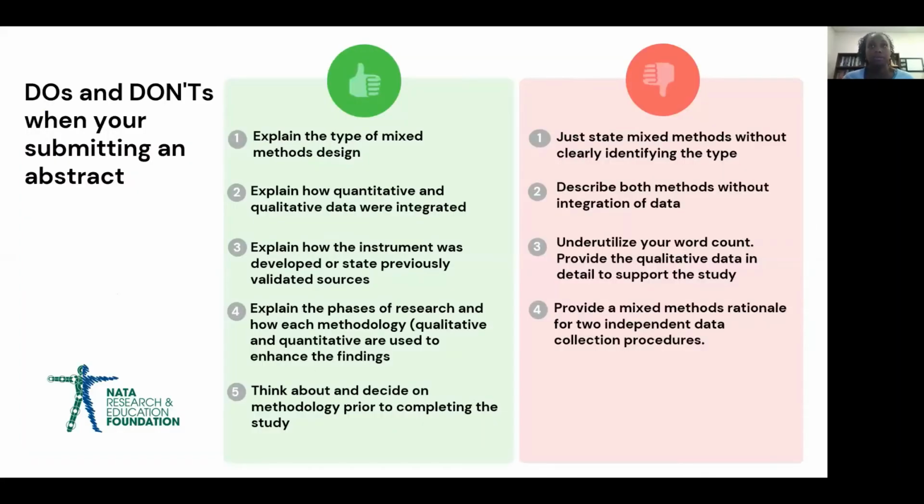Common do's and don'ts: you want to make sure that you're explaining the type of mixed methods design. You also want to explain how quantitative and qualitative data were integrated. What philosophical approach are you using? How are both techniques going to enhance each other? The abstract should be presented in a way that the reader understands how the qualitative and quantitative data were integrated. If there's no integration of the data points, it is not a mixed methods design.